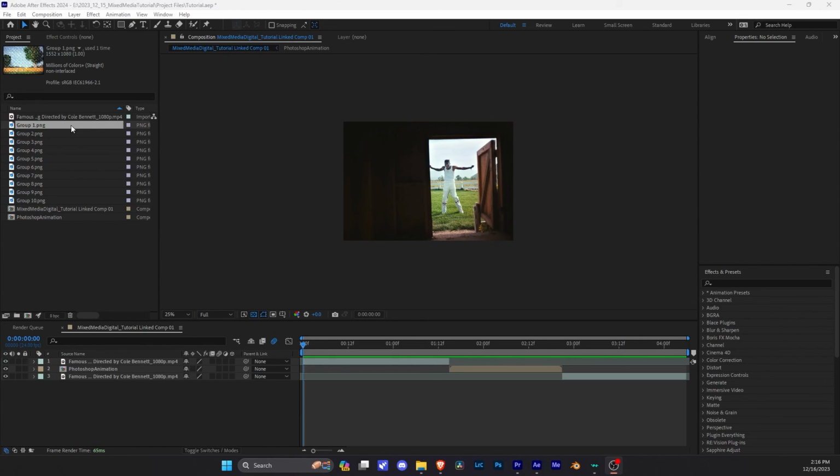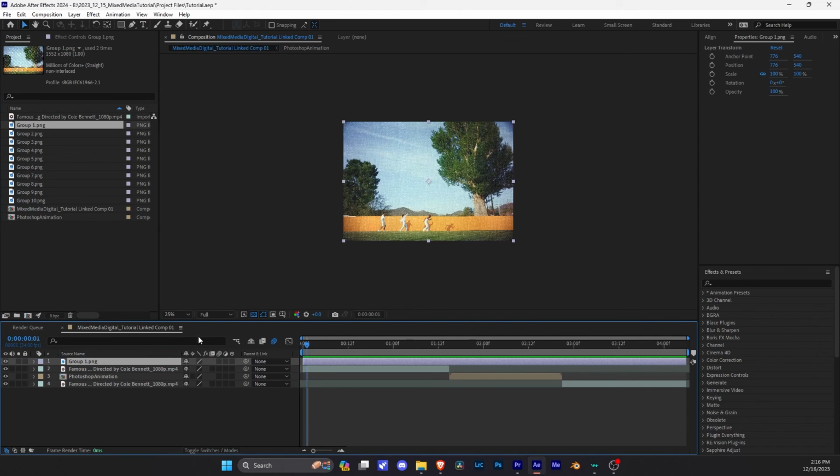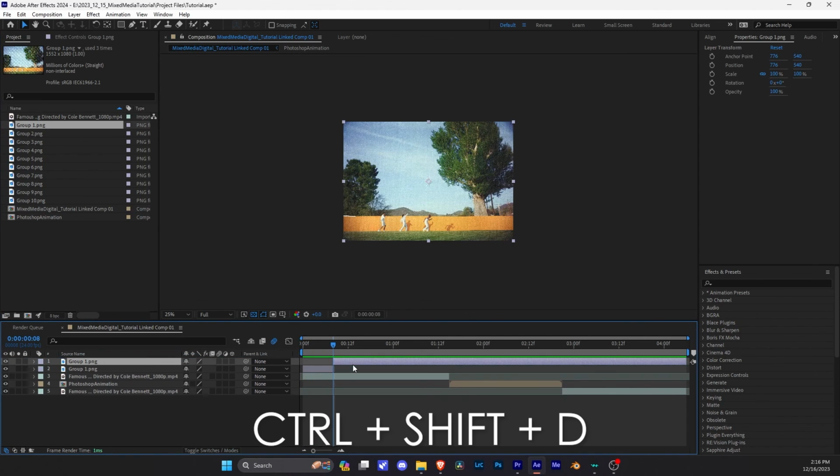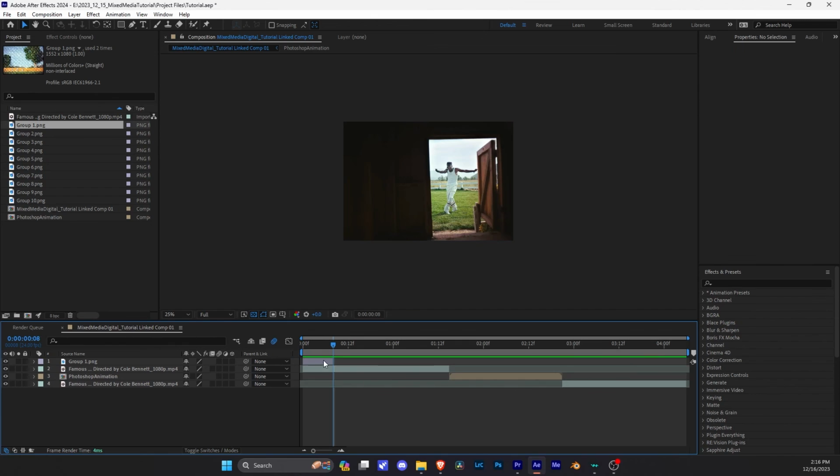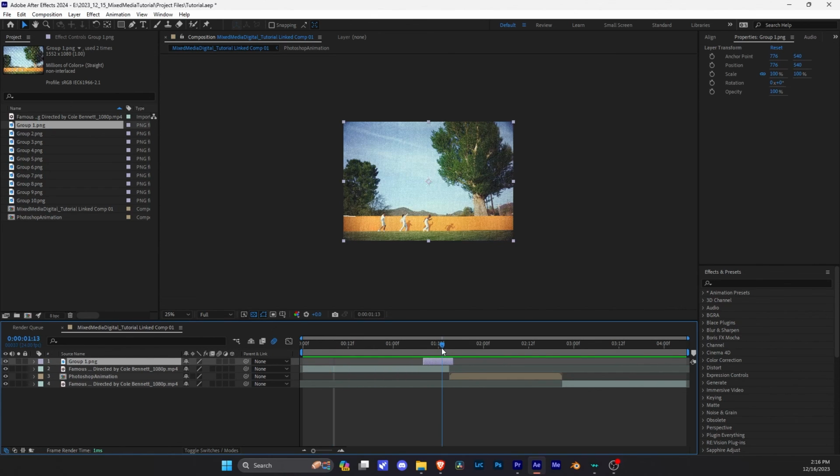We have all of our files up here on the left in our project panel, and we have our sequence set up just like it was in Premiere Pro. You take this first PNG, drop it on top, go over 8 frames, Control-Shift-D to cut it, and then remove the rest. This should end 1 frame after the Photoshop animation, which is this little pre-comp down here, begins.